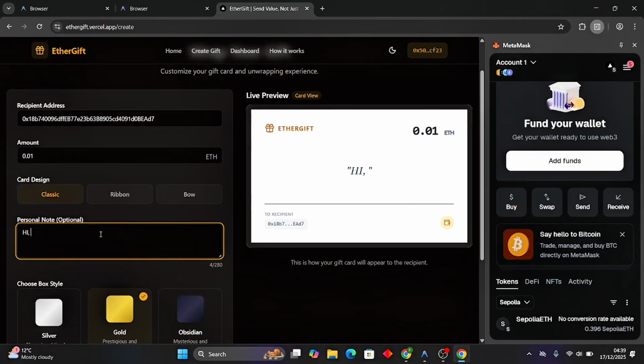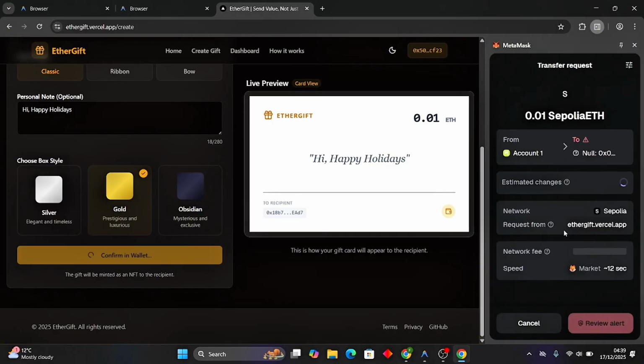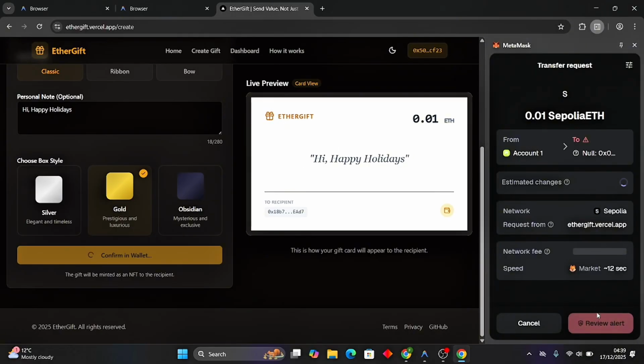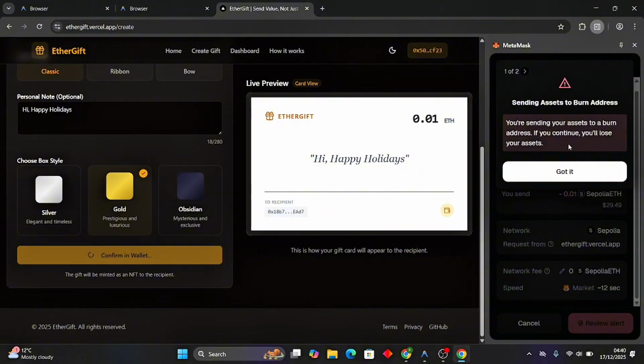Happy holidays. Okay, so I'm going to click on wrap gift and see whether this works. I think we are still facing an issue. Oh, it's telling me I'm sending assets to a burn address. You will lose your assets. Got it.